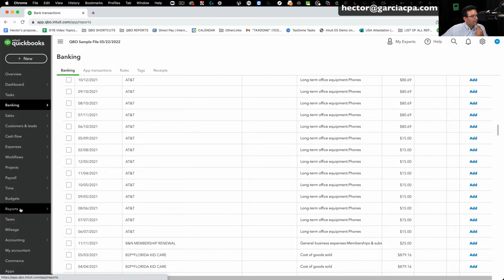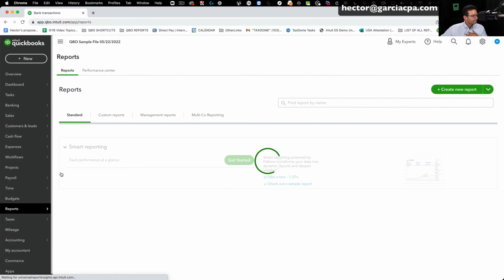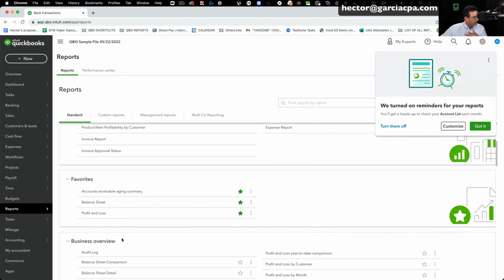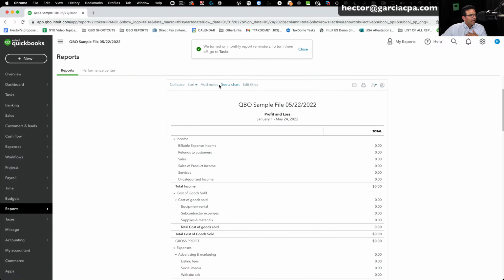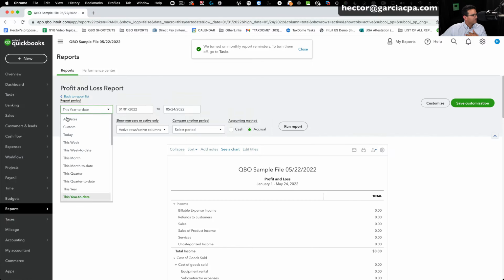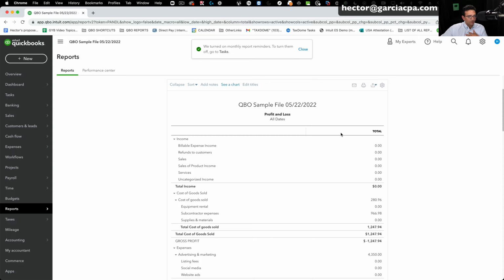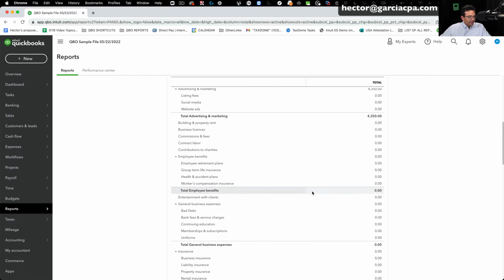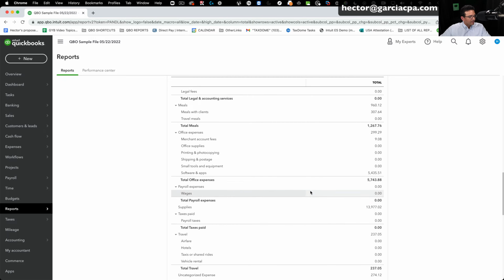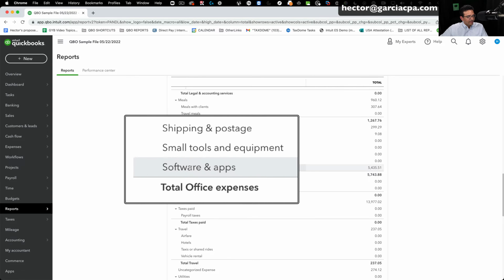So I'm going to go into reports, and then I'm going to pull up a profit and loss report in the reports window. Let's go down here to where it says profit and loss. I don't remember which dates we use, so I'm just going to click here on all dates and click run report. Then I'm going to go down to a category I use quite a bit, which was a software and apps category.